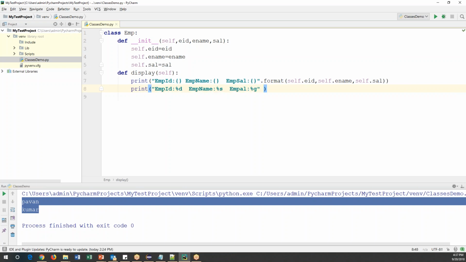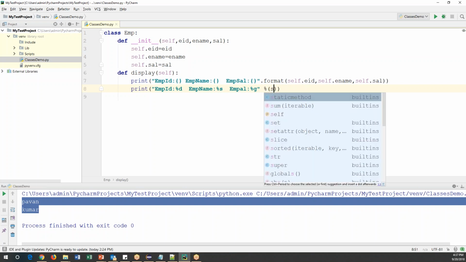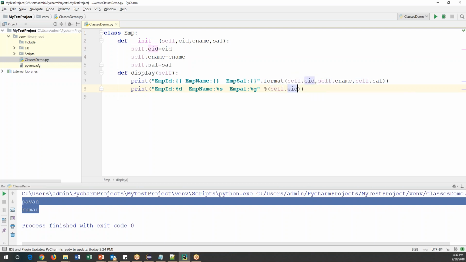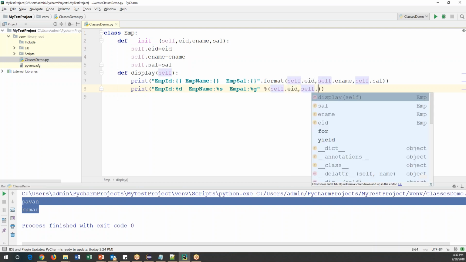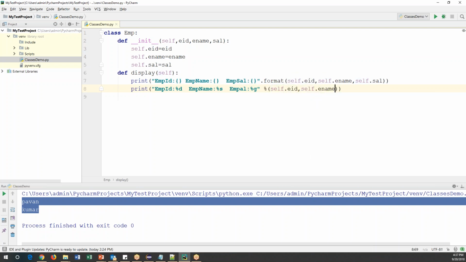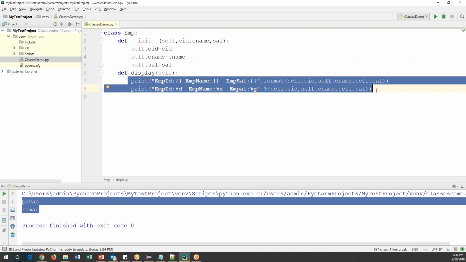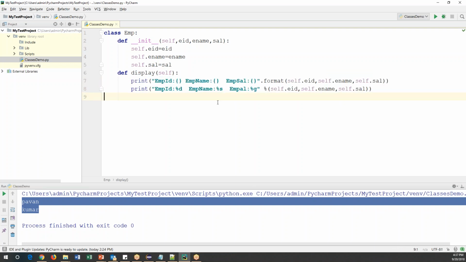Here we need to pass the exact same order, percentage, and in the open brackets we have to pass these values: self.eid, comma self.ename, comma self.sal. So both these statements are exactly correct, and both will produce the same output.